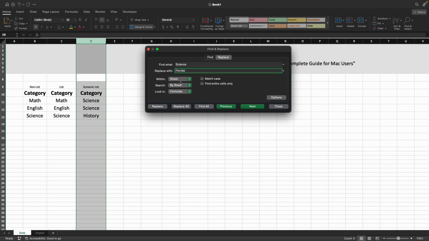And it's asking us within what? We got sheet or workbook. In this case, it's just going to be the sheet we're working on, data sheet. Search by rows or search by columns. We're going to do it by columns. And we're going to say replace all. It said they found 2 replacements and they automatically changed it to Florida.